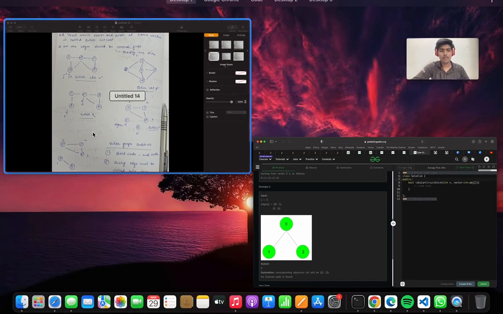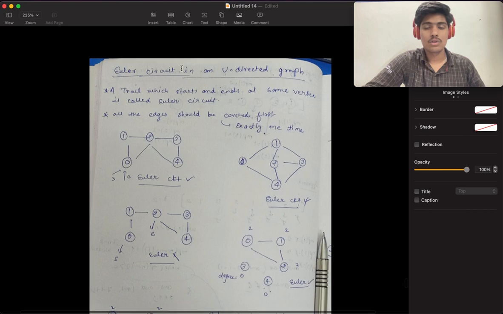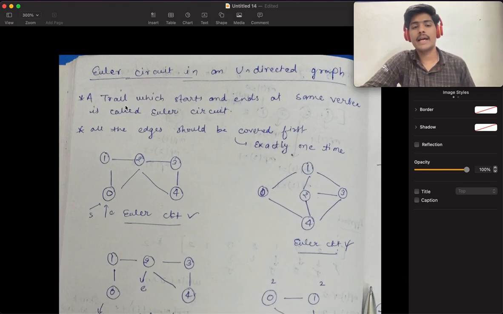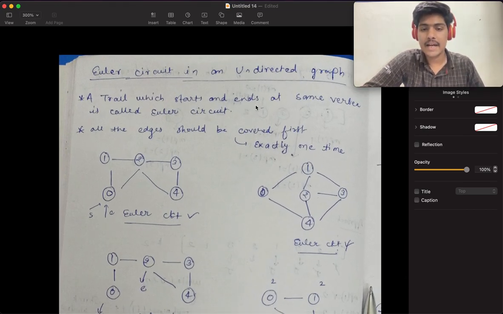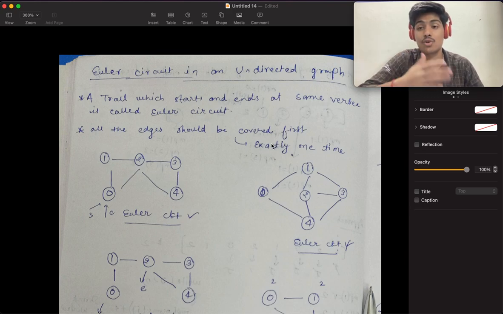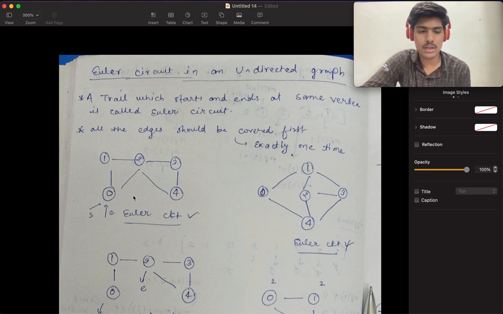So let's see the approach part for this. This is the definition: a trail which starts and ends at the same vertex is called an Euler circuit. All the edges should be covered first, exactly one time. All the edges should be visited exactly one time. So let's see some examples for this.